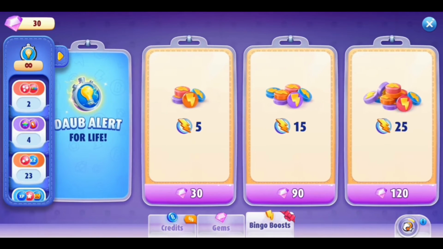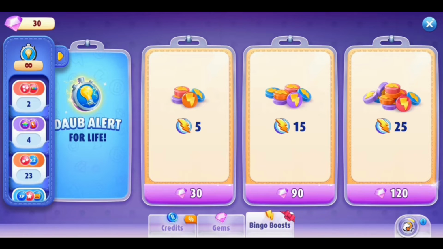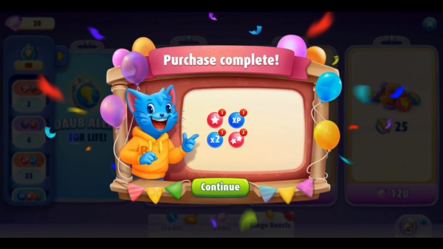Now here you can see different Bingo Boost options that you can buy. You will be spending the gems you have in order to buy Bingo Boost. For example, in this first option, you will get 5 Bingo Boost by spending 30 gems. So you can choose your preferred option. Once you are sure which Bingo Boost you want to buy, you can just tap on the gems below it.